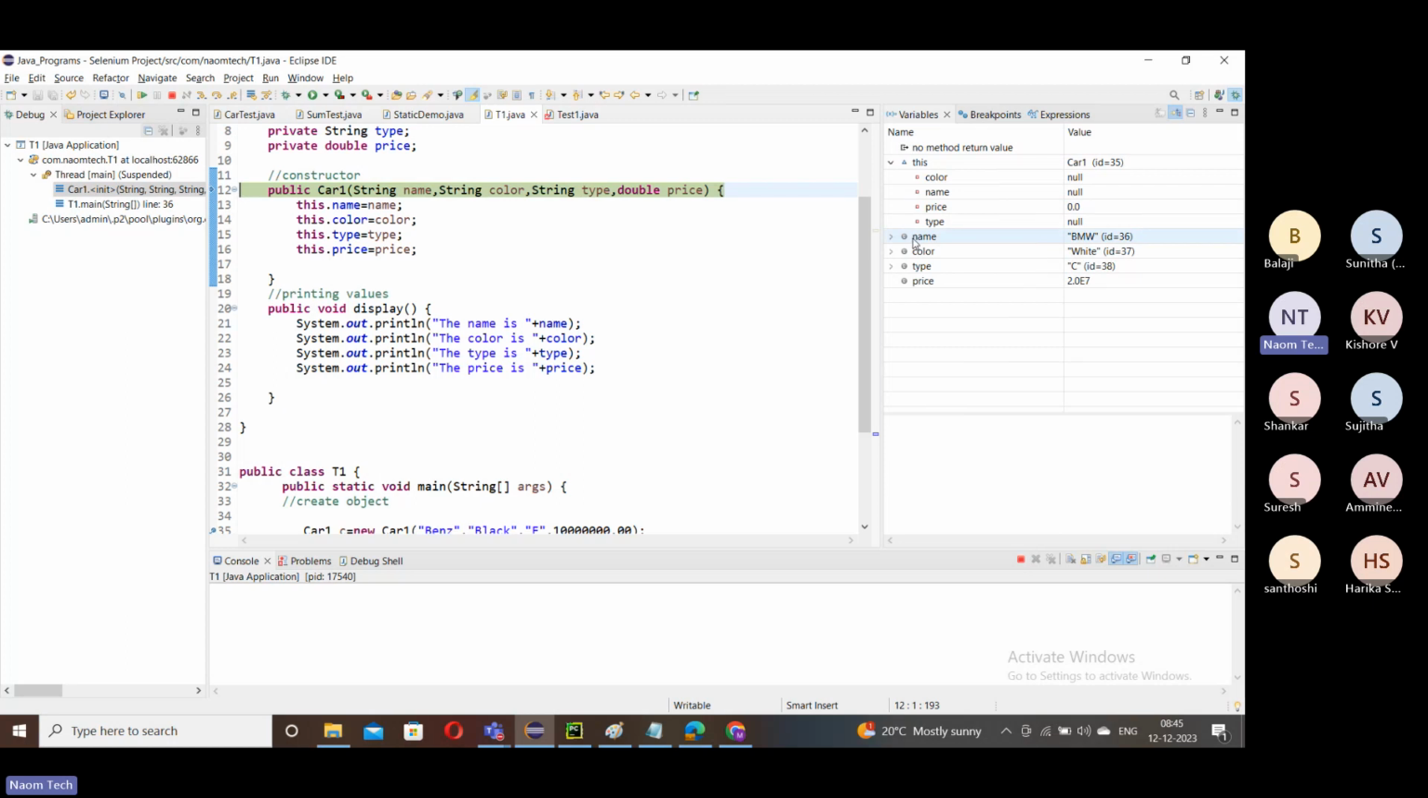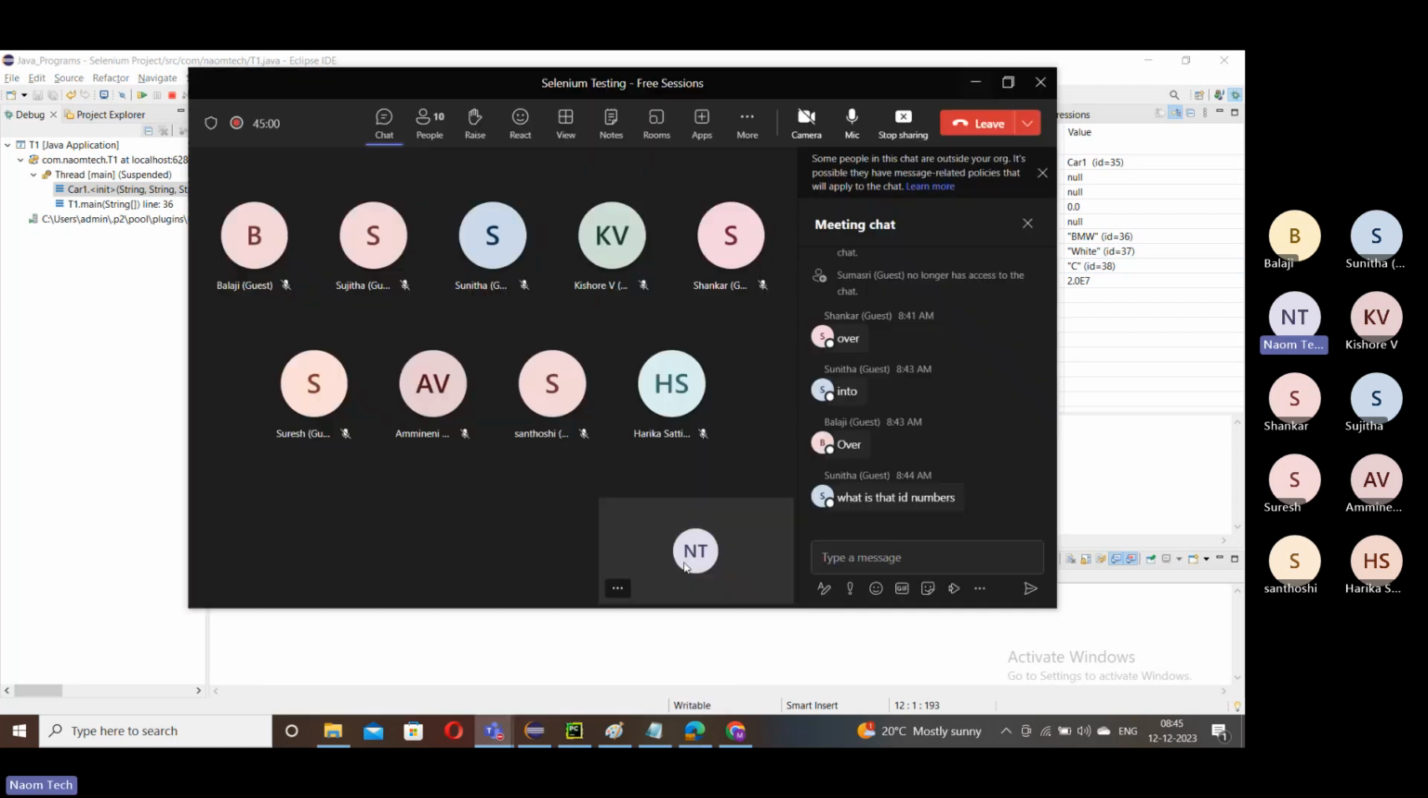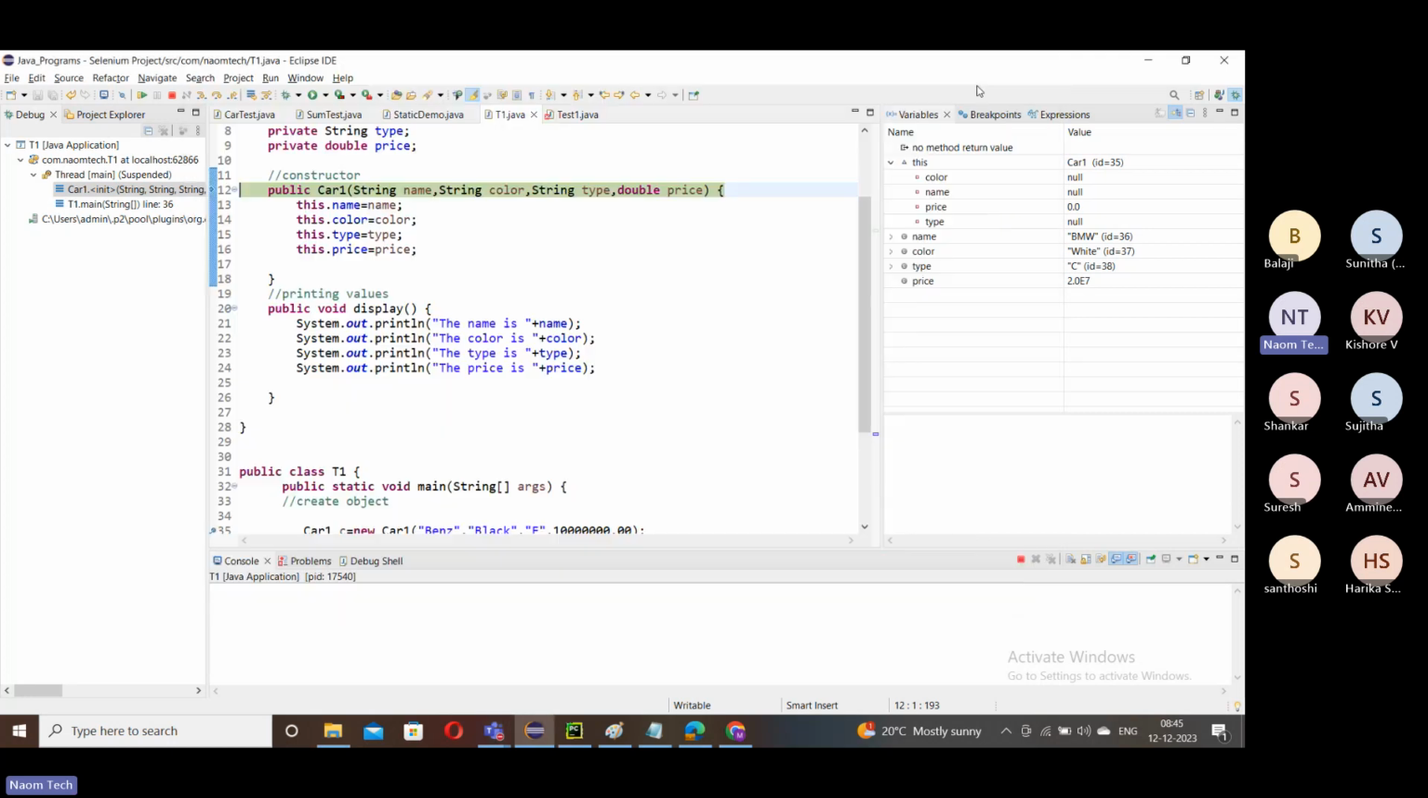Somebody is asking a question, what is that ID? These IDs are nothing but some identity given to the values internally in the stack by your JVM. Some unique identity given internally by your JVM, friends, to identify these values. Is that clear? I think Sunita is asking. I think you should be clear, Sunita. Generally, Eclipse is developed in such a way that it shows this with some identities.